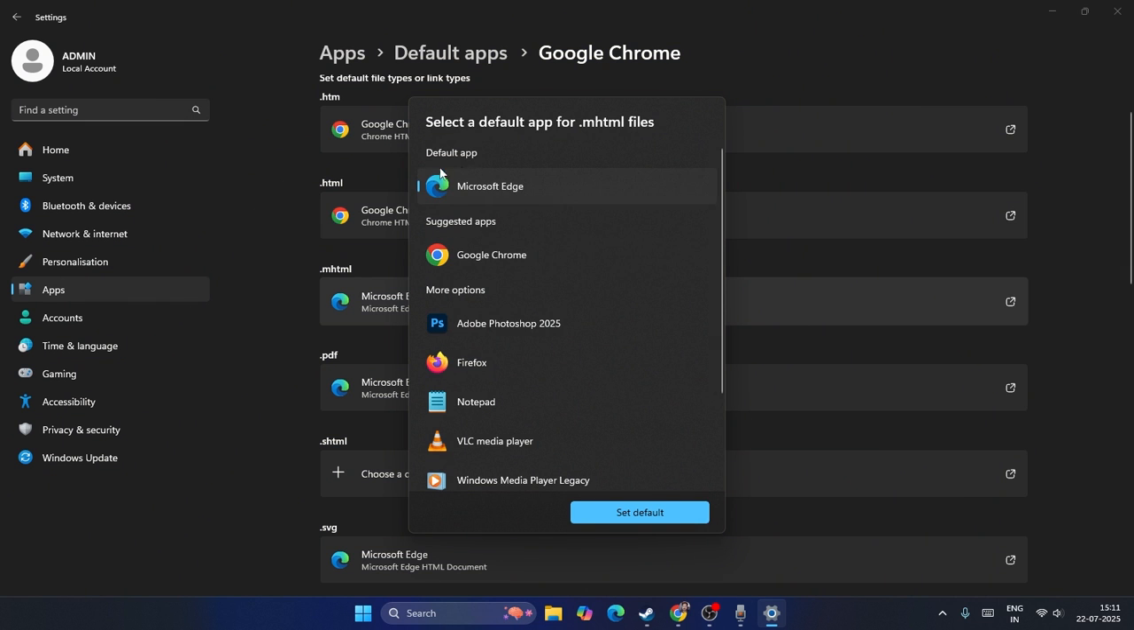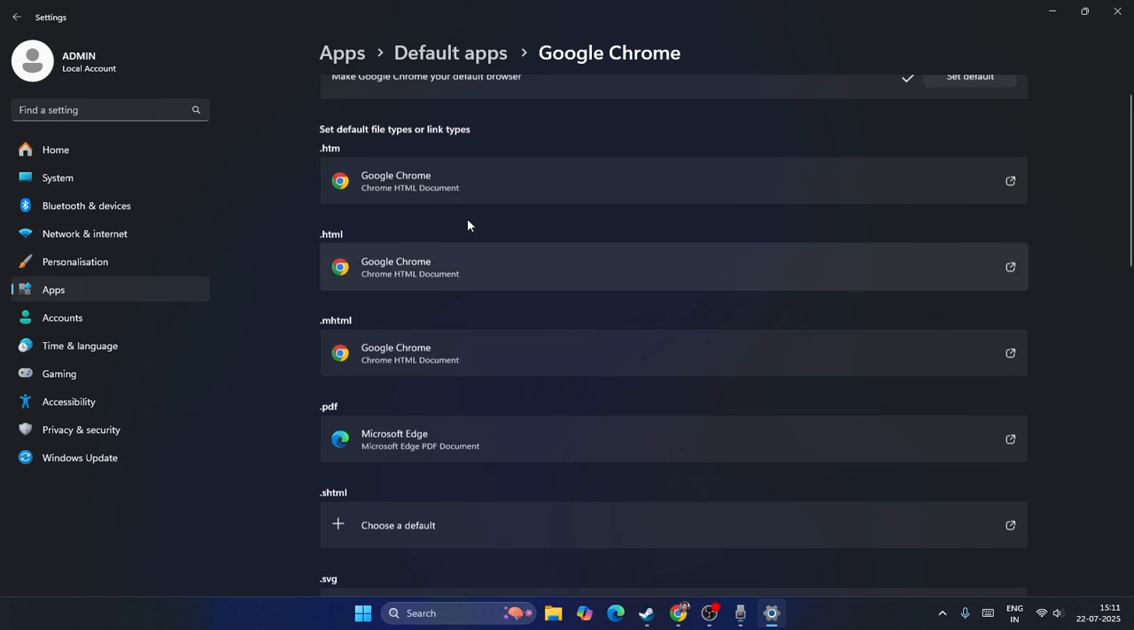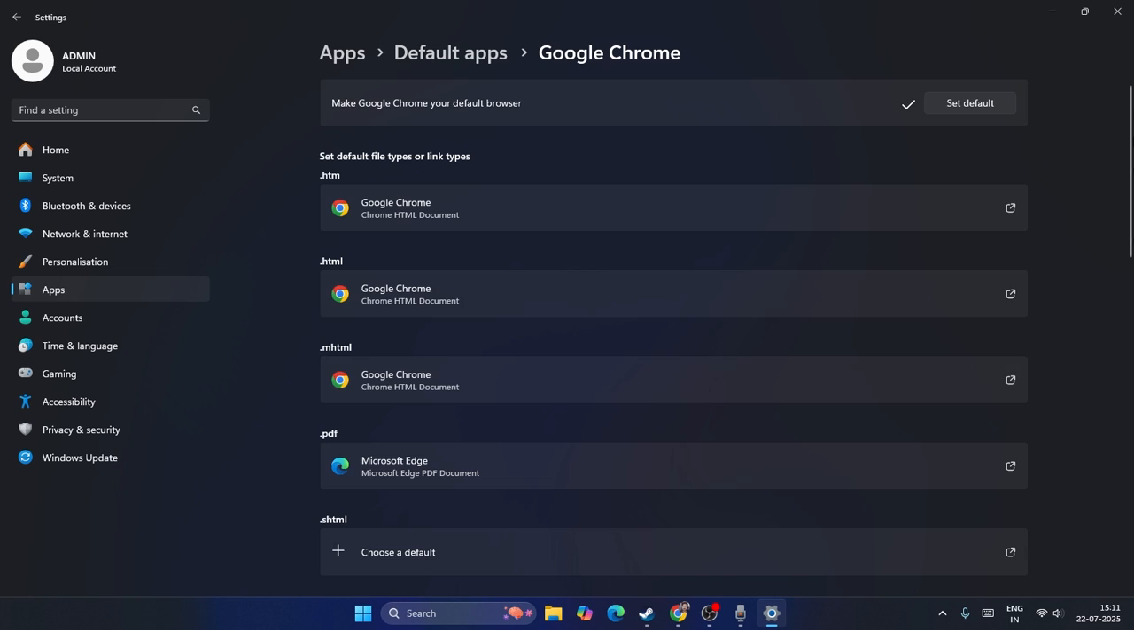As you can see, Microsoft Edge is currently my default one, so I'm going to change it to Google Chrome and click Set default. Now Google Chrome has been set as the default one.